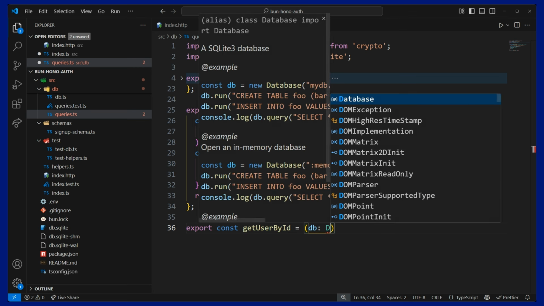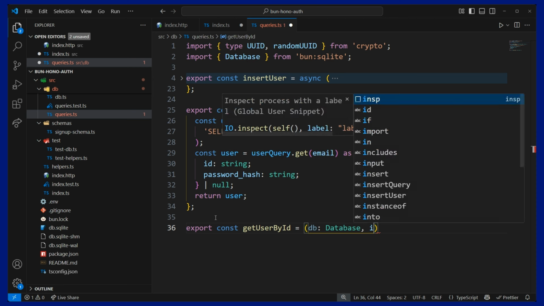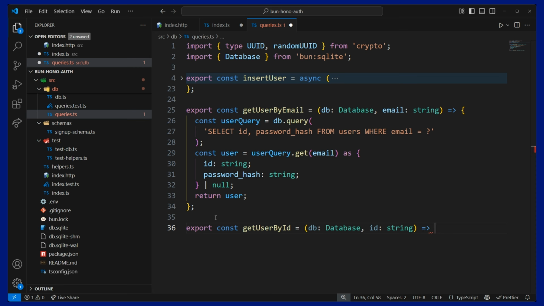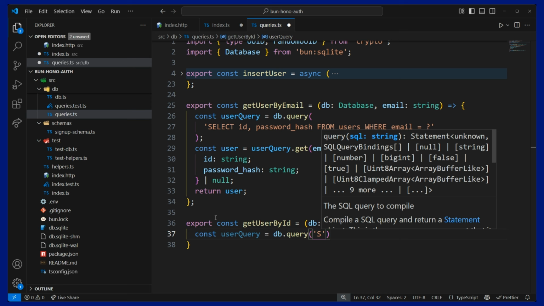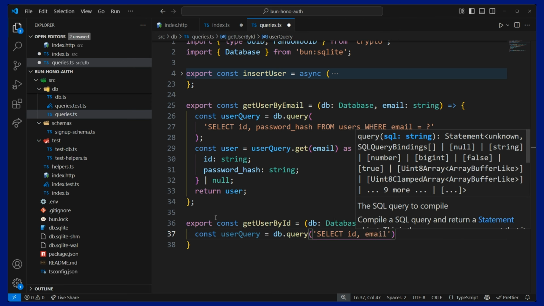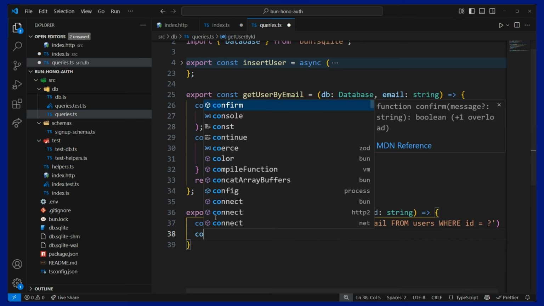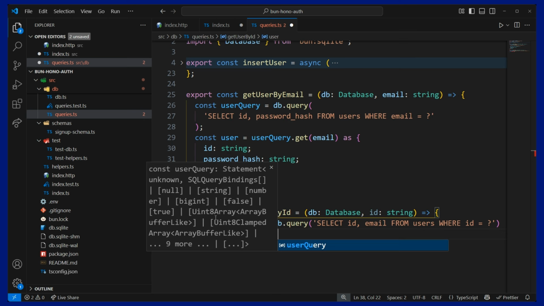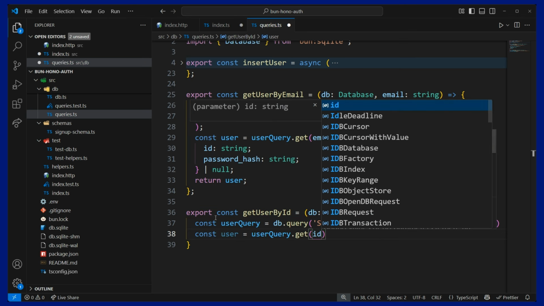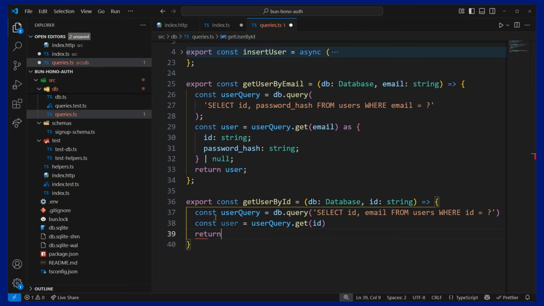And this will take the database and the ID, then we can define our query, user query, and this will be select the ID and the email from users where ID equals the provided ID. And then we can say this is going to be user, and we're going to run this query. And return the user.